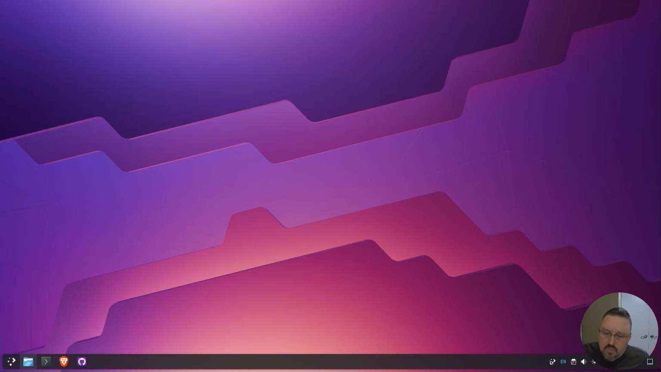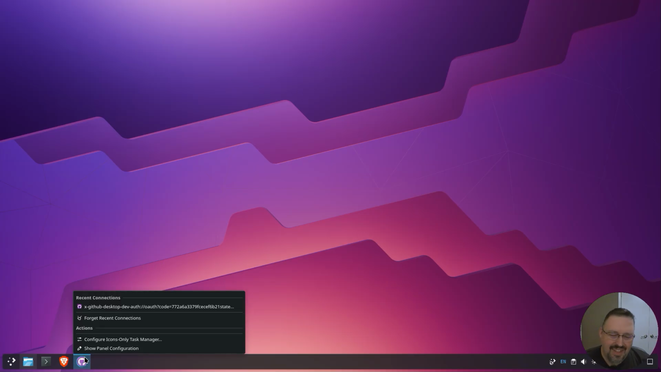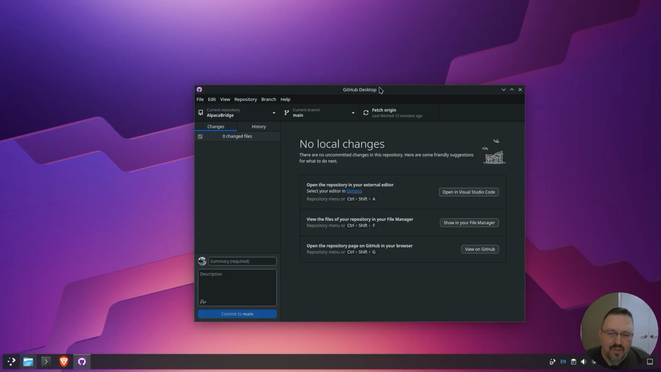All right, so to get started here, I essentially have GitHub Desktop set up on my VM. So just give me a second as it launches. Hopefully it launches. There we go. Okay, cool.